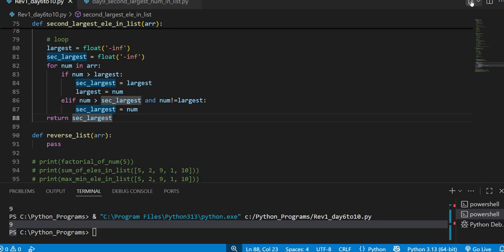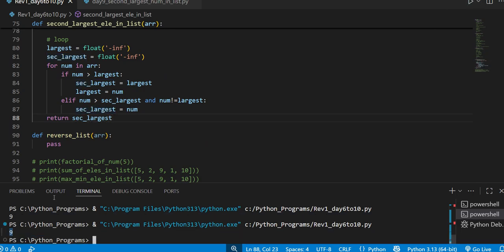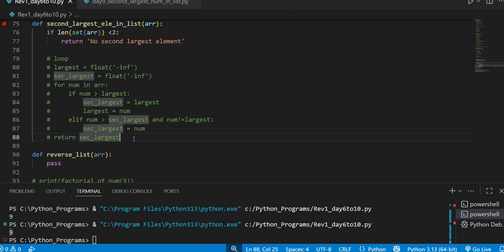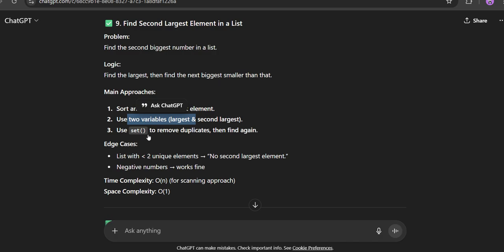Yes, let's try to run another one. Yes, 9. Okay, the loop-based approach is over. It was just a small issue I had, and this also I have to update. So keep that. The next way is using the set.